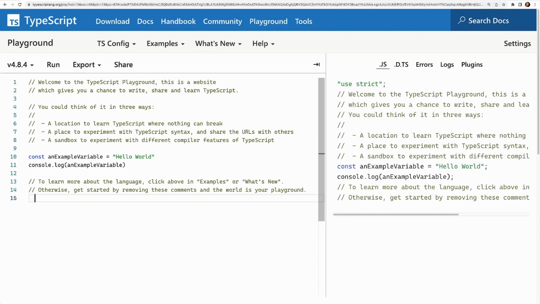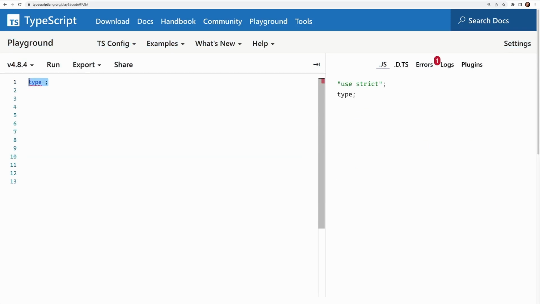Let me delete everything that we have. Now let's create a custom type in TypeScript. We have a type keyword that TypeScript has. I'm saying that the name of my new custom type is MaritalStatus. This is going to be a literal type, meaning that this can accept only one value, which is single. If I create a variable of type MaritalStatus, I would not be able to give it any other value other than single. We have a union operator or pipe operator.